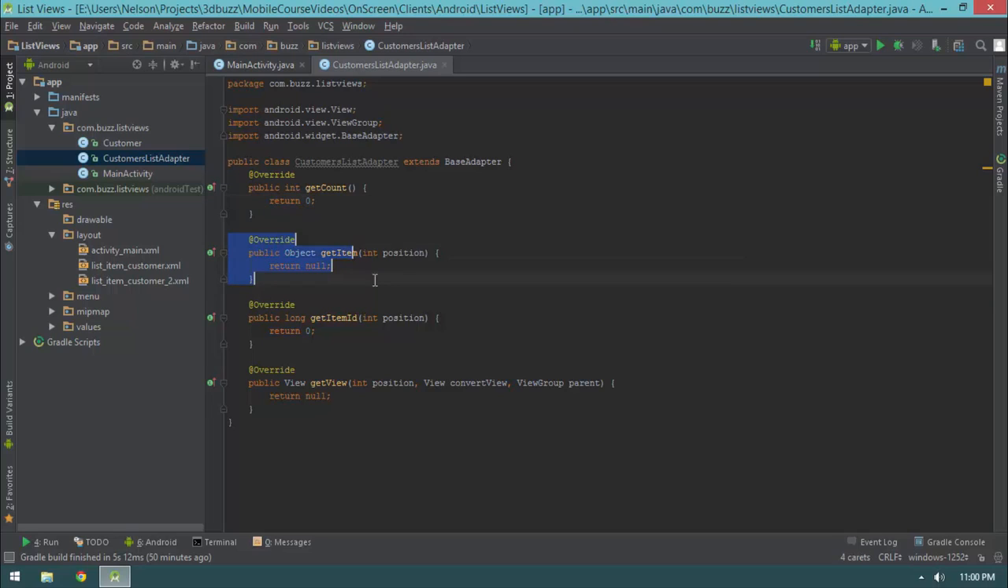Get item is basically it returns an object that represents this particular item. Now, the get item method isn't going to really affect how the list view itself behaves, but as we'll see, it's a very, very convenient method. So it gets an item position and returns an item object.